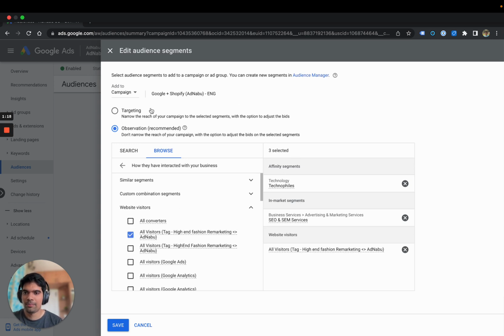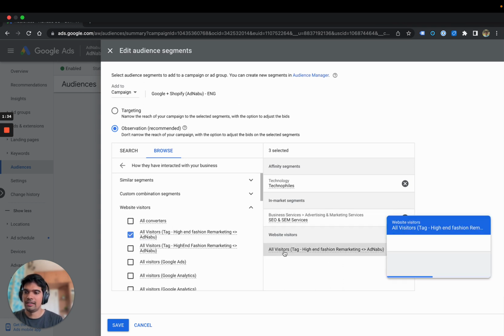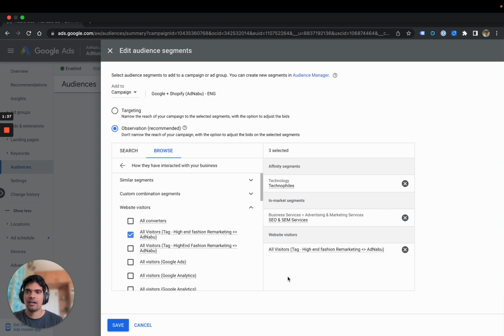As you can see, there are two types of targeting available, right? You can either have observation or targeting. Observation would mean that the search campaign would run normally as it is, and it will just record how all visitors have interacted with your website differently. If it is targeting, that basically would mean that the ads will only be shown to people who have visited your website before. I would highly recommend the observation method, because this would ensure that your ads are shown to people who have not visited your website before as well. I'll click on save.